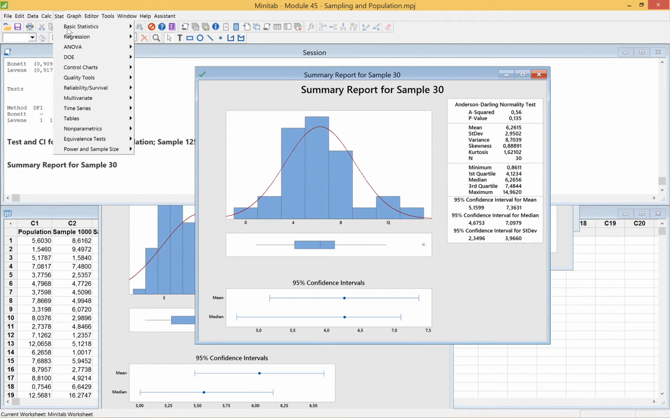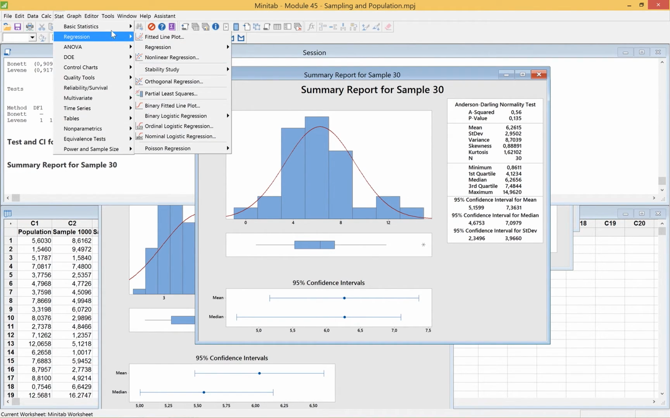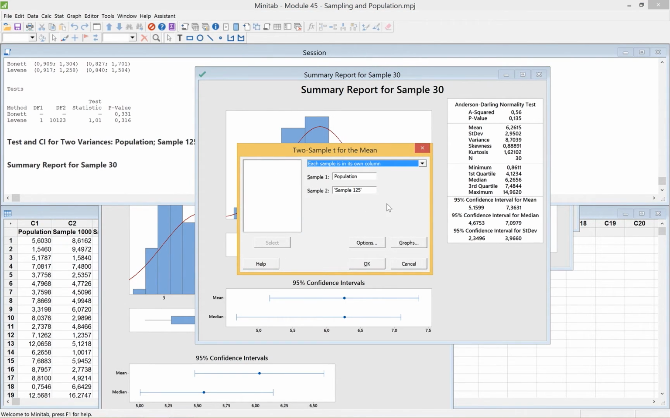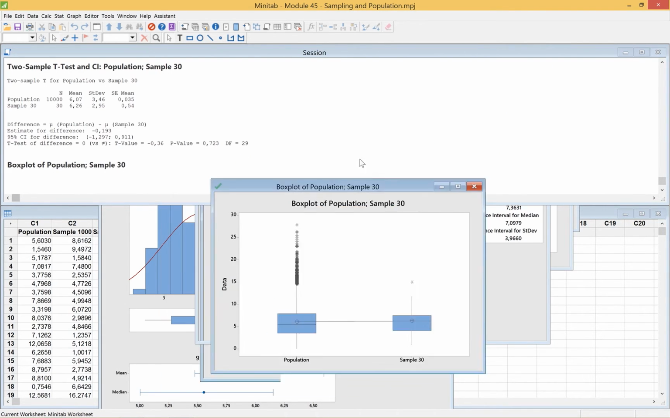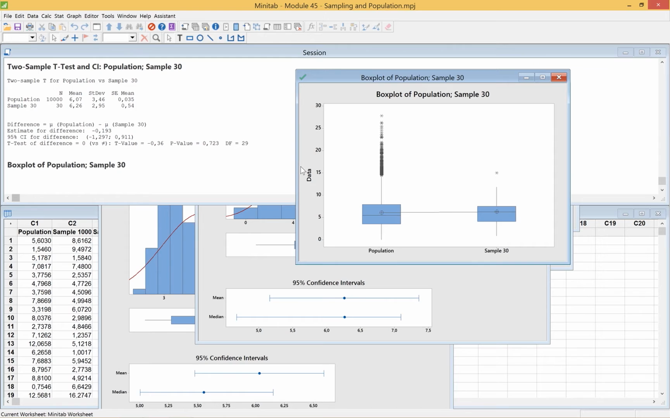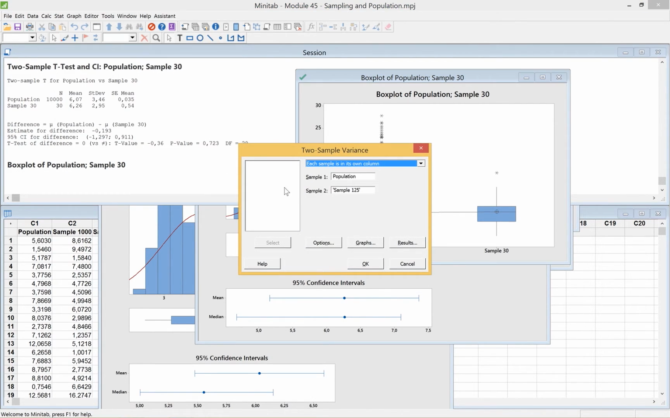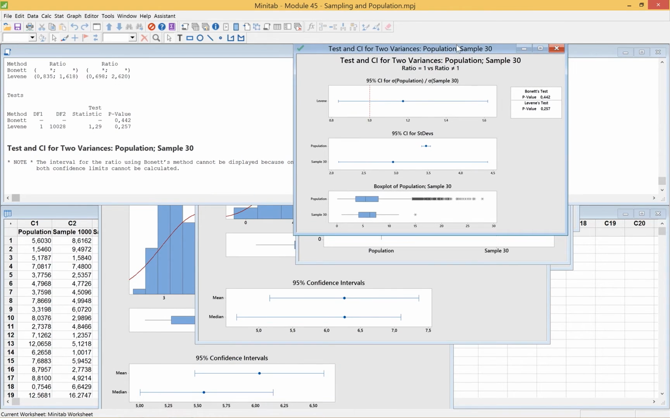So again, we go to Stat, Basic Stat, 2 Sample t-test. And again, we're going to take a look at 30. And we take a look and we say, nope, there's no statistically significant difference. Okay, how about in the distribution? Stat, Basic Stat, 2 Variance test. And again, it was sample size of 30. And we see again, there's no statistically significant difference.